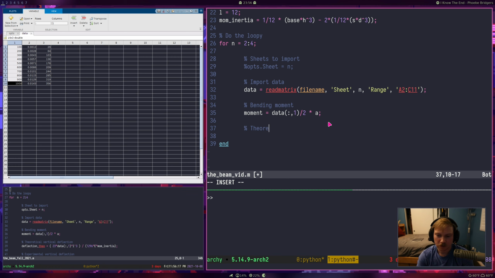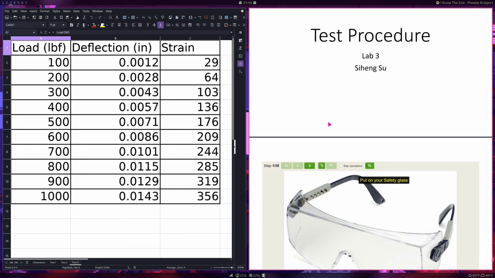Next thing is going to be the theoretical vertical deflection. So we had a formula for that as well. So we'll call this deflection theo. That's equal to 23. So I'm going to put our numerator in parentheses here. So we have 23. You know what I'll do? Let's go back over here.